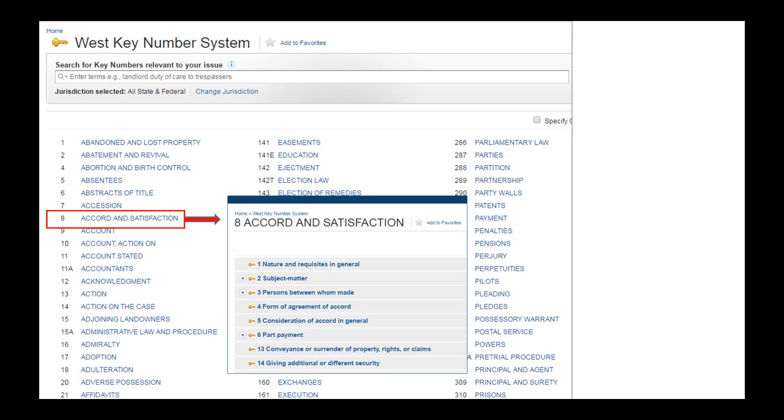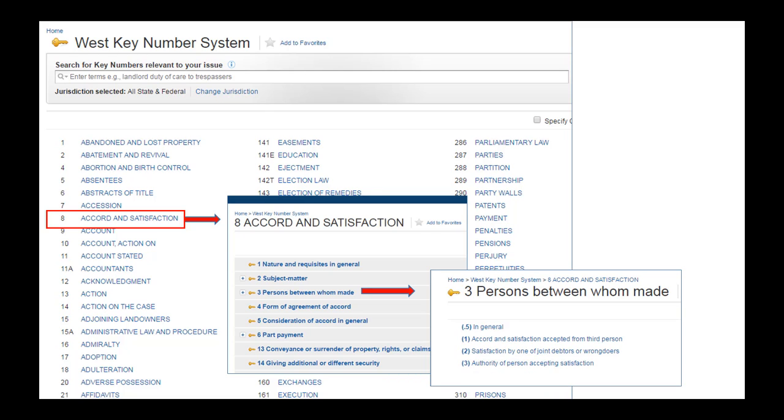Let's explore key number 3, persons between whom made. This key number is further broken down into subsections. The number of substrata in the outline varies depending on the complexity of the topic. Let's look at subsection 2, satisfaction by one of joint debtors or wrongdoers.